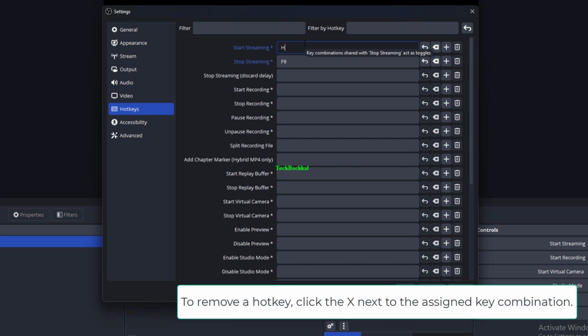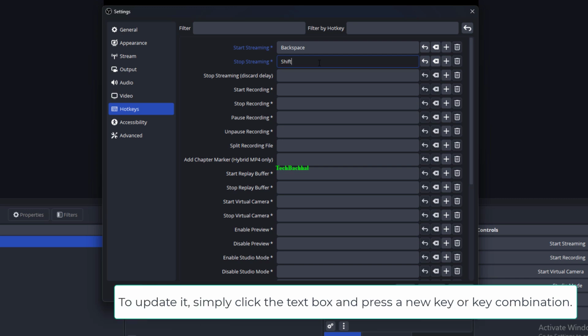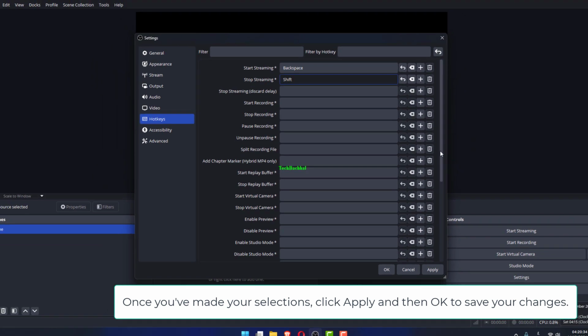To remove a hotkey, click the X next to the assigned key combination. To update it, simply click the text box and press a new key or key combination. Once you've made your selections, click Apply and then OK to save your changes.